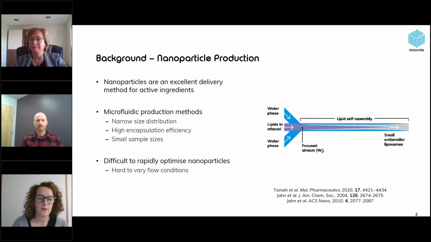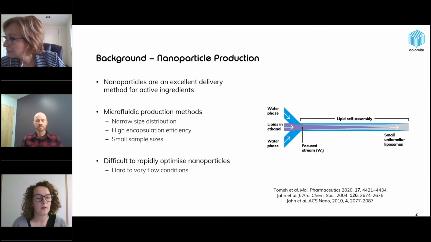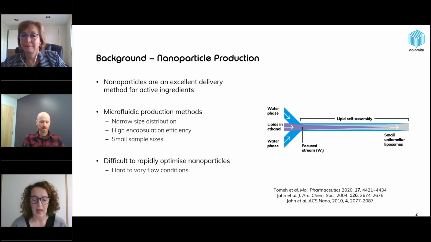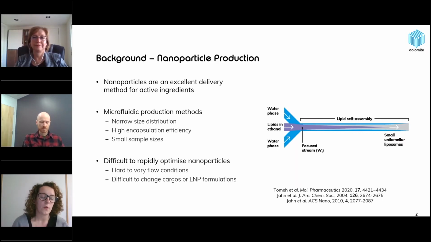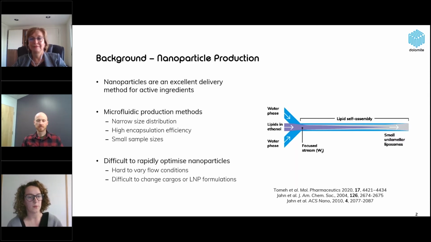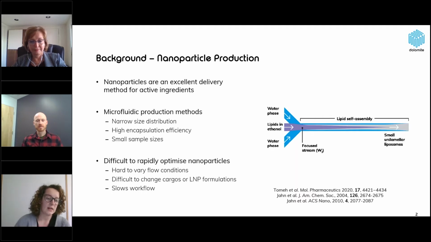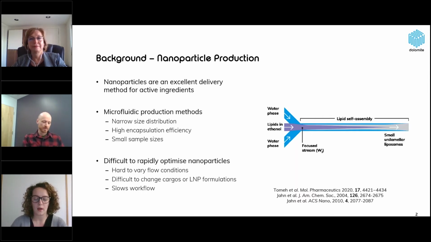It's quite hard to vary flow conditions. If you change the total flow rate or the flow rate ratio, you generally lead to a loss of sample during the change in those conditions, which you can't collect. And if you want to change your cargo or LNP formulation, you basically have to manually break down your microfluidic system to perform efficient cleaning steps, which really slows your workflow and makes it difficult to rapidly optimize your nanoparticles, as I just mentioned.